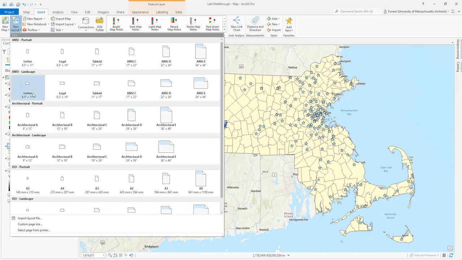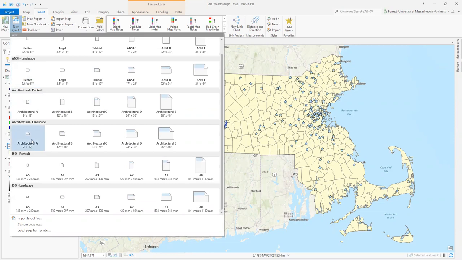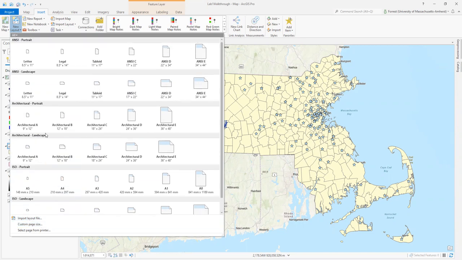You have portrait and landscape. Maybe you need architectural. Maybe you need an ISO layout. Everything's in here. Don't like any of those? There's custom sizes. Pretty easy. I'm going to stick with 8.5 by 11.